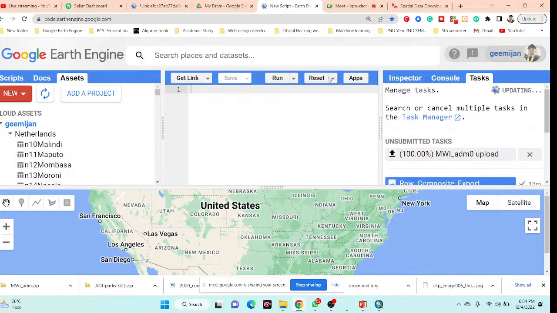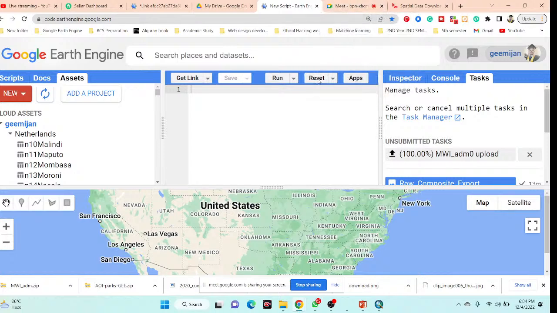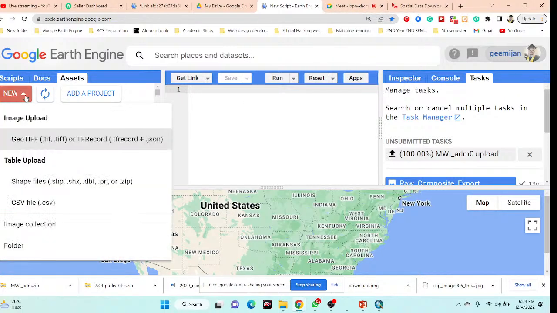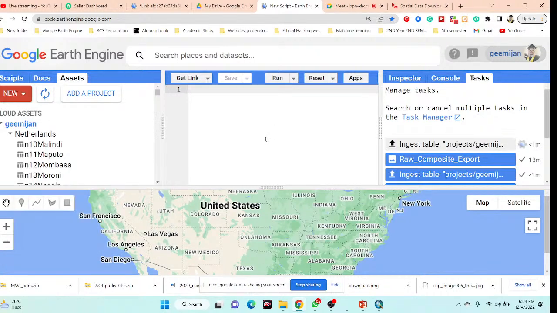Could you go back? You went into Assets. Assets, then New, then Shapefile. Okay, no problem. Now I can see it is importing here.